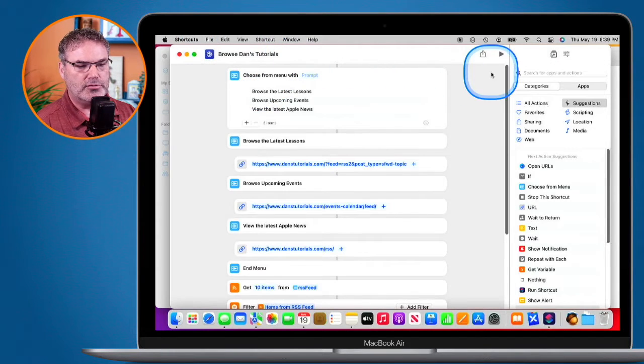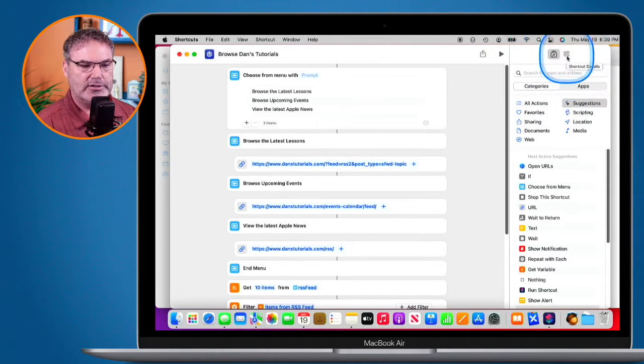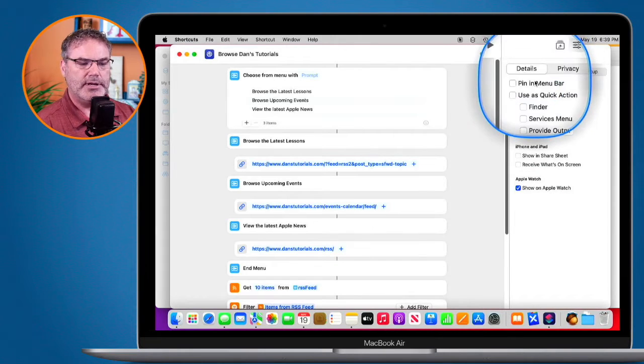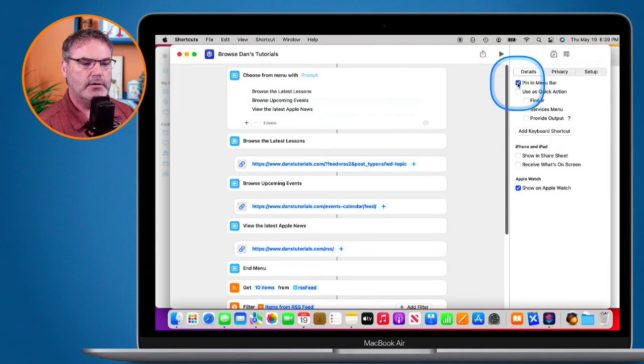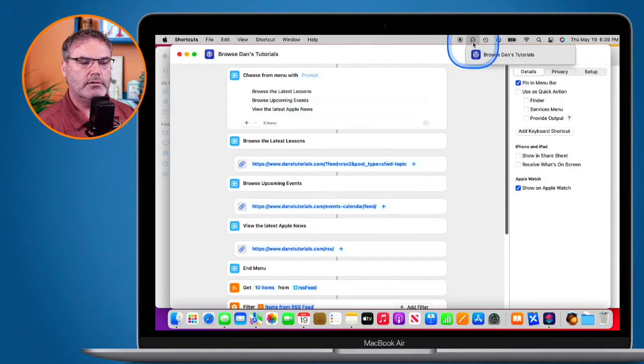And to find that, we go over to the right, and you're going to see these 3 horizontal lines. This is where we find our settings for it. So I click on this, and then you're going to see Pin to Menu Bar. So when I tap on this, up in my menu bar, I have a little Shortcuts icon here, and lo and behold, there it is. Let's go and add it to the dock, and then I'm going to quit out of Shortcuts, and you're going to see how this works.